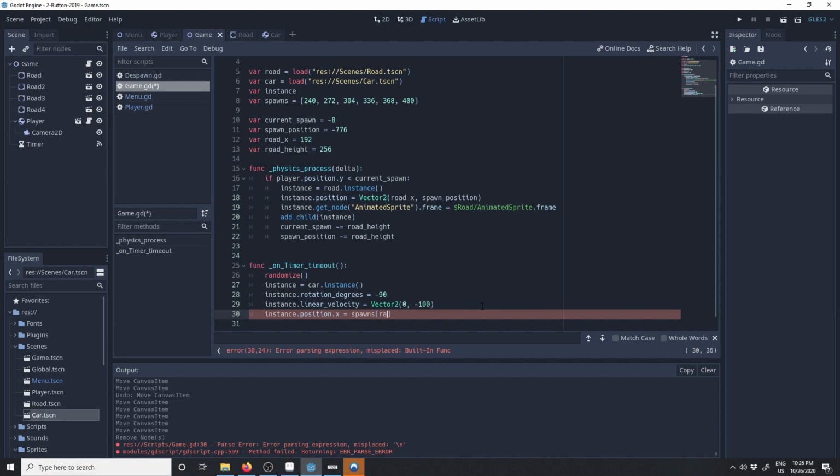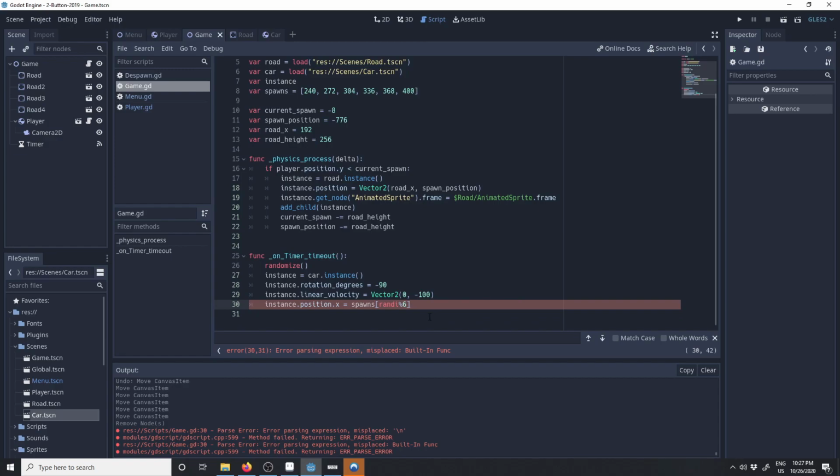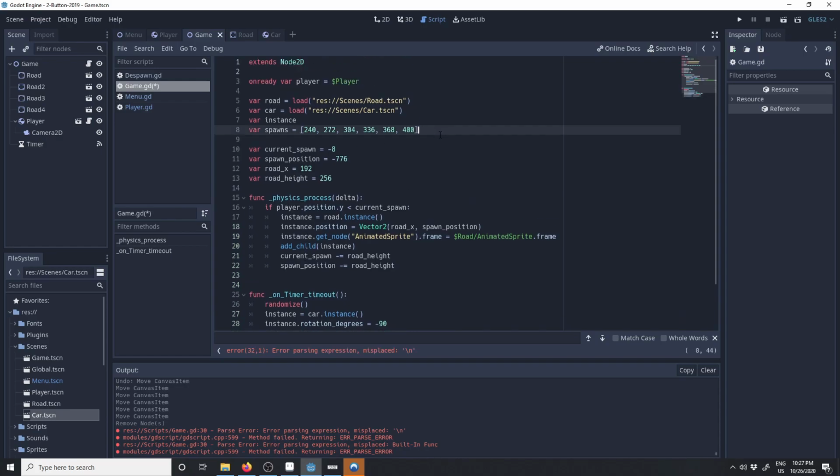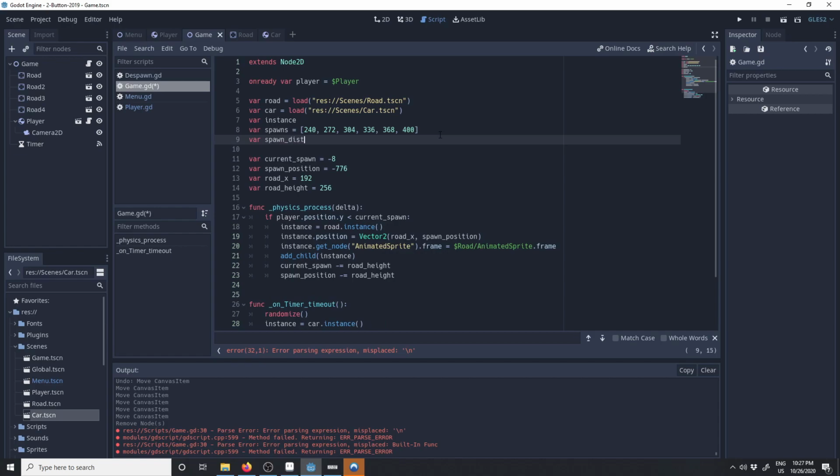Spawns randi, 1, 2, 3, 4, 5, 6. Position 1 equals where position minus spawn distance minus spawn distance minus 500.